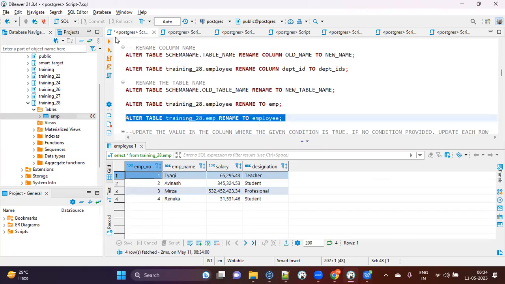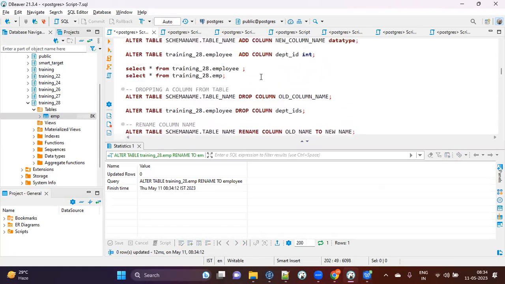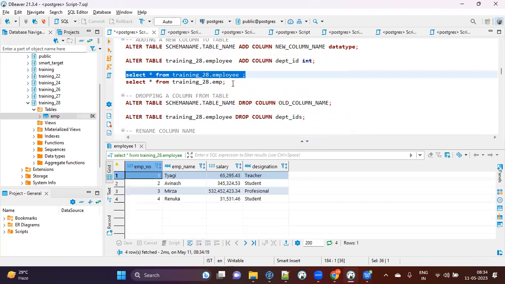These are the things, guys. So that's it for today. We will do more things tomorrow. We will first extract the data, and then we will insert the data.